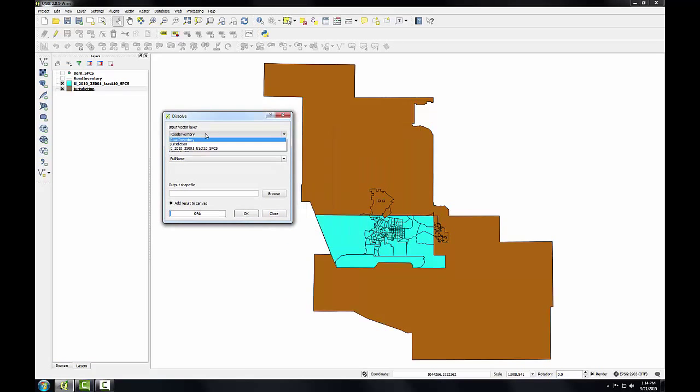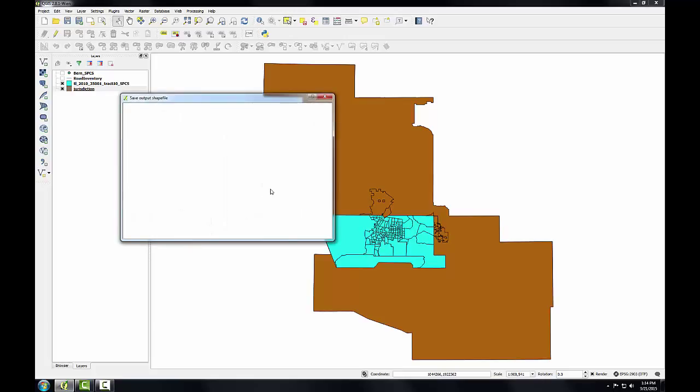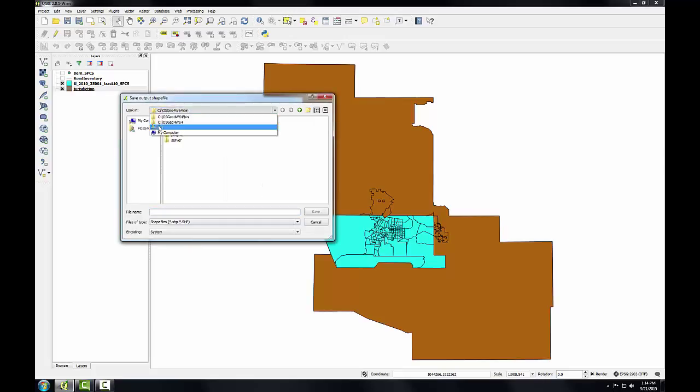The input layer for this is going to be the census tract layer. And you can dissolve based on attributes. For example, if you had counties of the United States, you could dissolve them based on the state name attribute and create a state boundaries layer from those counties. But here I'm going to dissolve all the tract polygons into one to create the county boundary. So for the dissolve field, I'm going to go down to the bottom and choose dissolve all. Then I'll specify an output shapefile. I'll navigate to my lab folder.